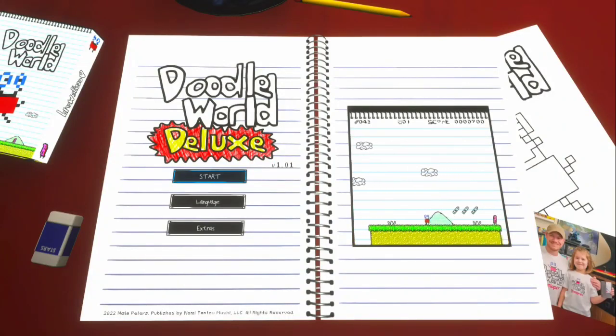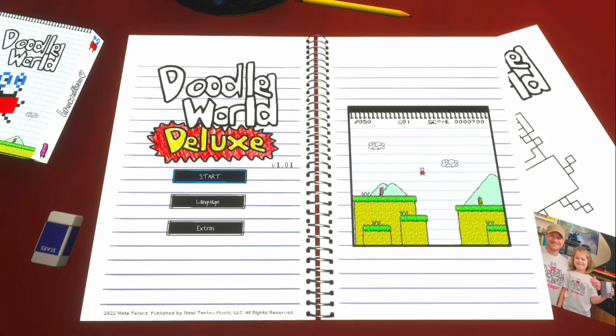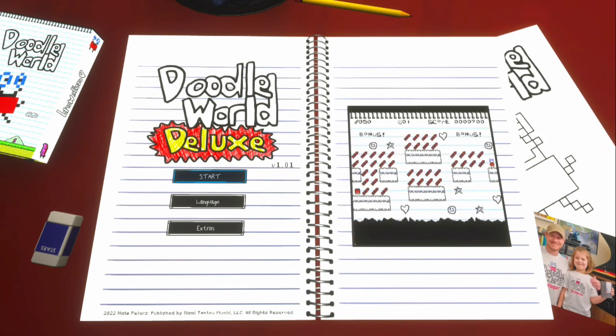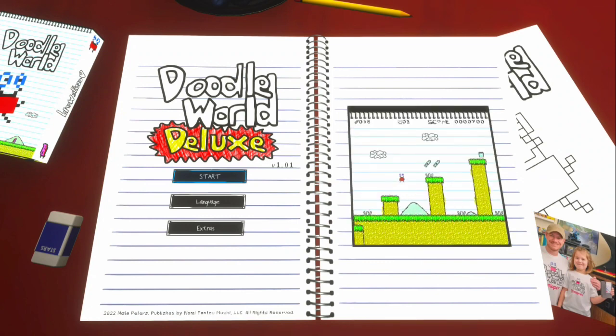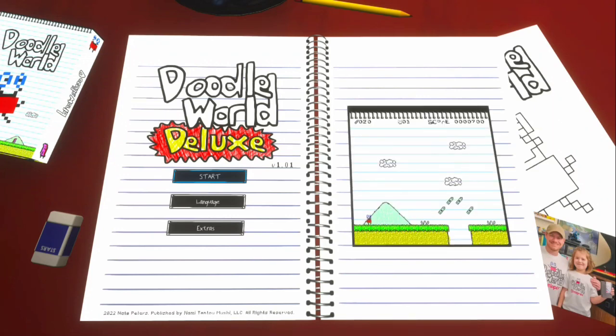Okay, here we have Doodle World Deluxe being played on the Switch, courtesy of the publisher, Namitento. I thank them very much for the opportunity. This game is a classic, in my opinion, on the NES. It's great on the arcade, and it's even better here on the Switch.